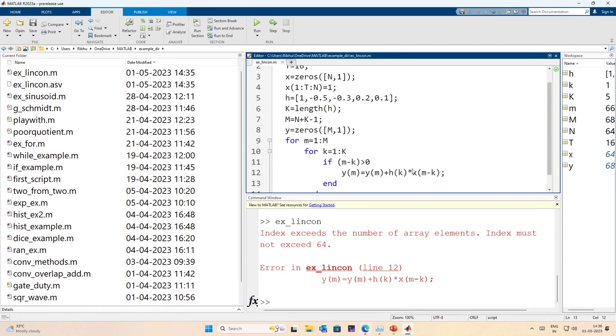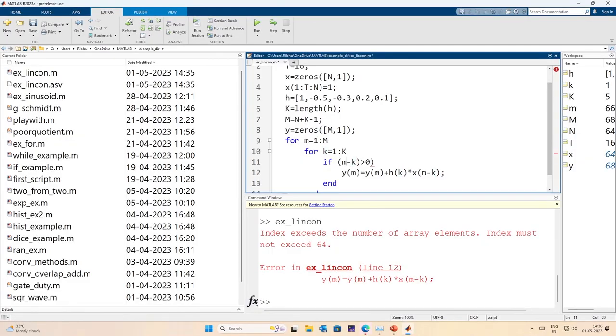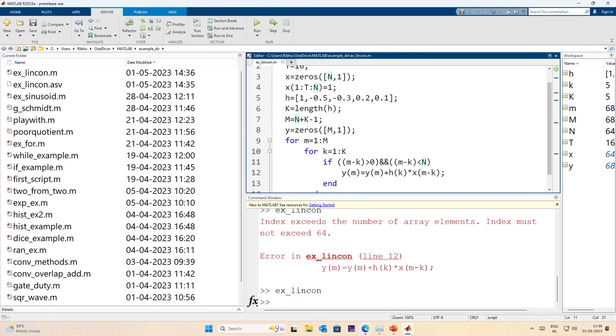So we are getting the case where m goes from 1 to capital M, and capital M is 68. So there might be indices where we might be trying to access x65, x66 and so on. In order to avoid that, because for the last entry we might be trying to access x65 or x66, that should not be there. So we should put another condition that m minus k should be less than the length of the array. When we put these two conditions, we get no errors.